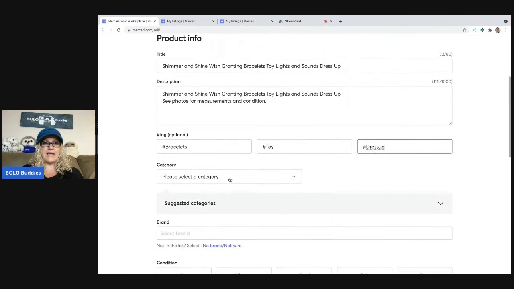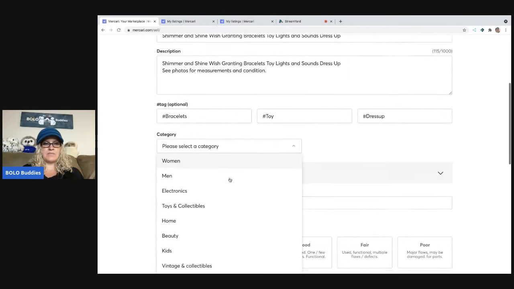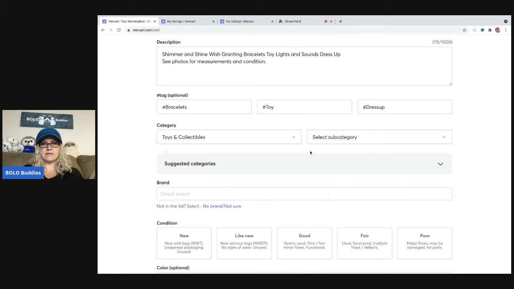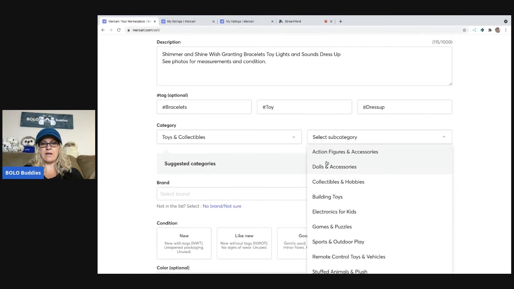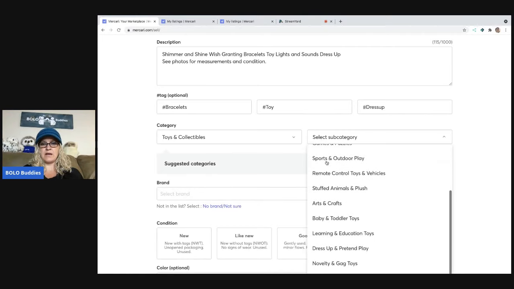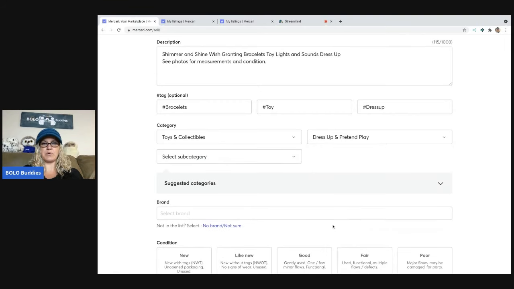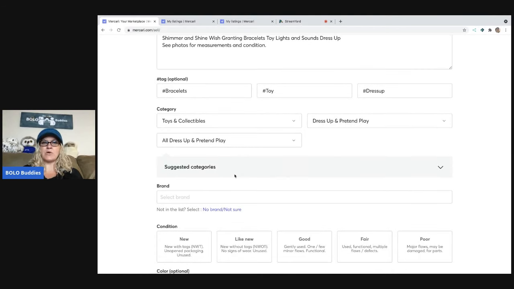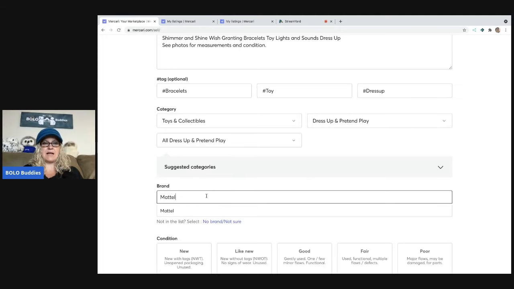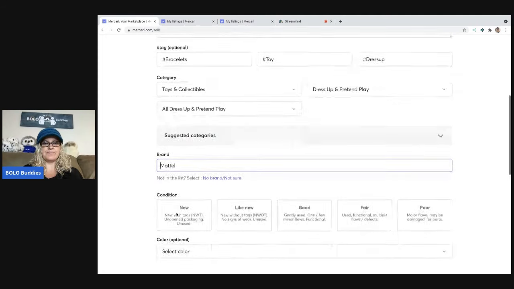All right, so the category. I am going to go to toys. And the subcategory, I think there's one that says dress up and pretend play. And then all dress up and pretend play. Sometimes it will grab a category for you, but not all the time. The brand is Mattel, so I'm going to put that here.